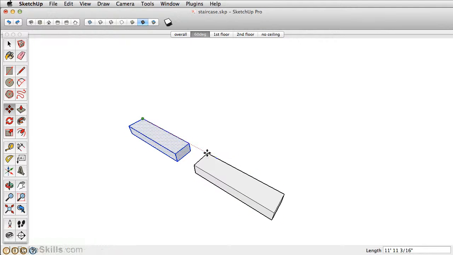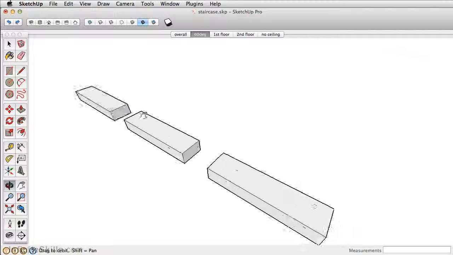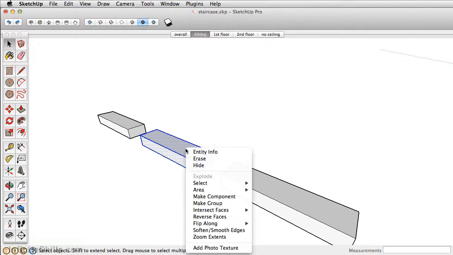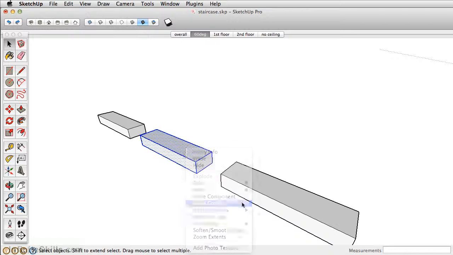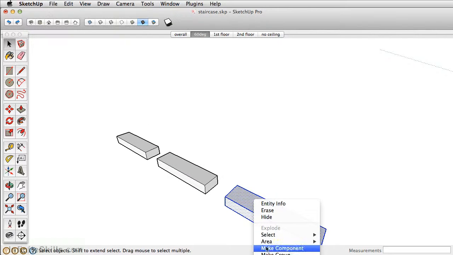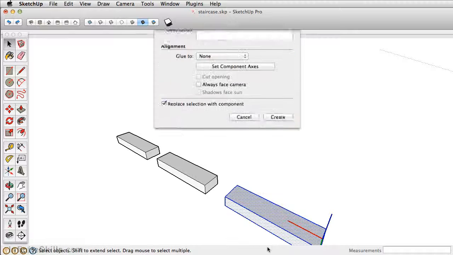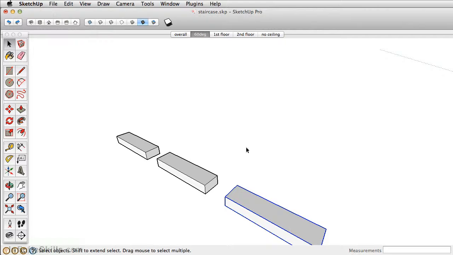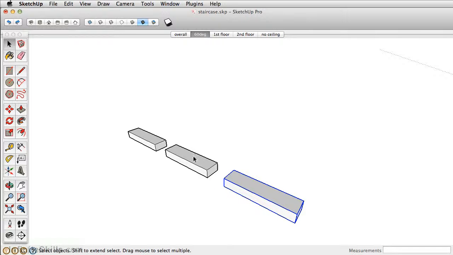I'm going to use Move Copy to have 3 copies here. Take the Select tool, and I'm going to select the middle one and make it a group. I'm going to triple click the last one and make that a component. And I'll get into the specifics of components, but you can name them here. Just going to copy these.